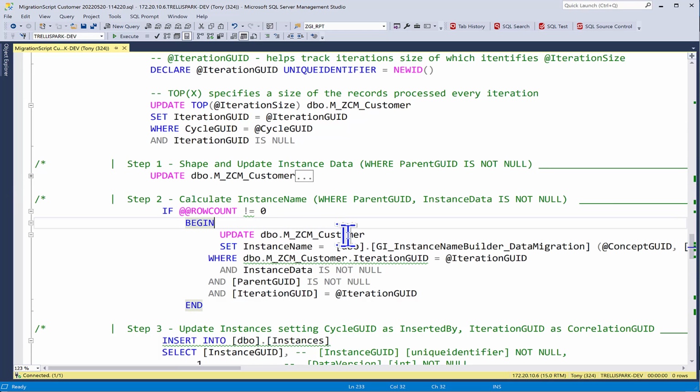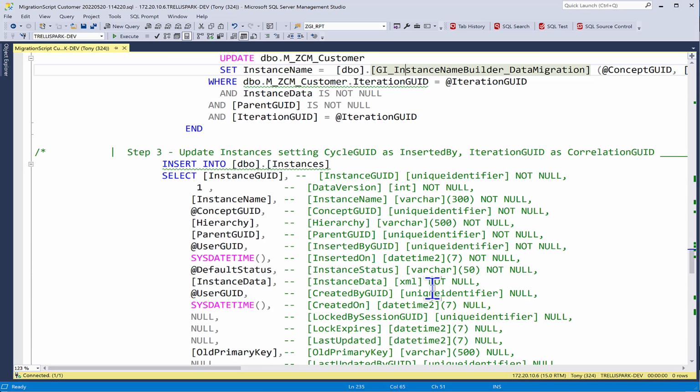Once we've done that, we're going to use our Great Ideas Instance Name Builder to go through the information off the migration table to create the instance name of this particular customer. And now we're at the point where we're taking the information that's already been completely processed out of our migration table, and we're inserting this into the data agnostic record storage, into the instances table itself. That is what this select statement is doing.